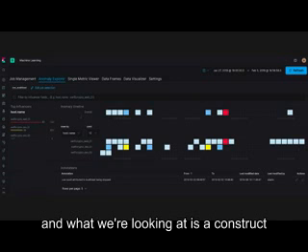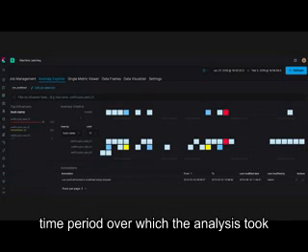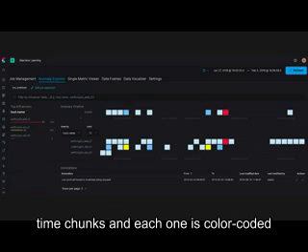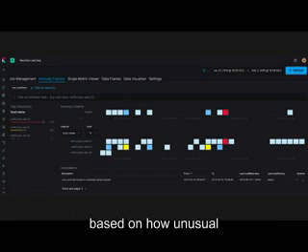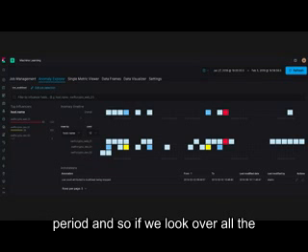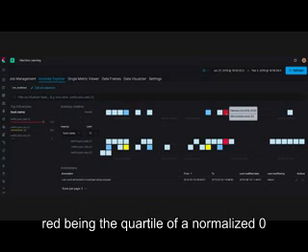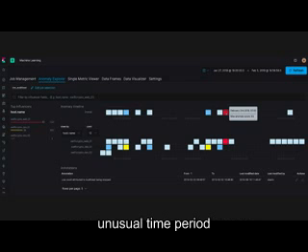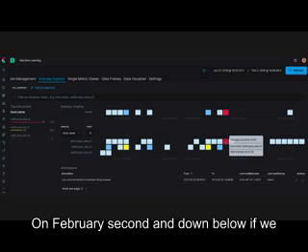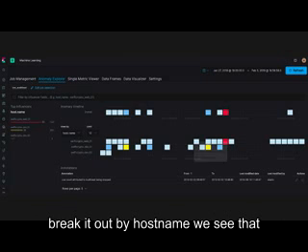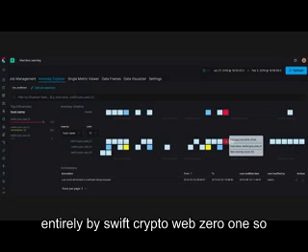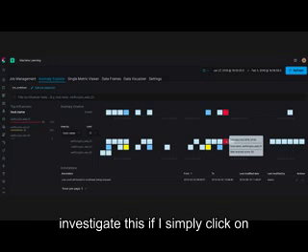What we're looking at is a construct called the anomaly timeline, where the time period over which the analysis took place is divided up into equal-sized time chunks. Each one is color-coded based on how unusual the modeled entity was during that time period. Overall, red being the quartile of a normalized 0 to 100 scale that represents the most unusual, we see that we had a very unusual time period back on February 2nd. Down below, if we break it out by host name, we see that it was contributed to almost entirely by Swift Crypto Web 01.